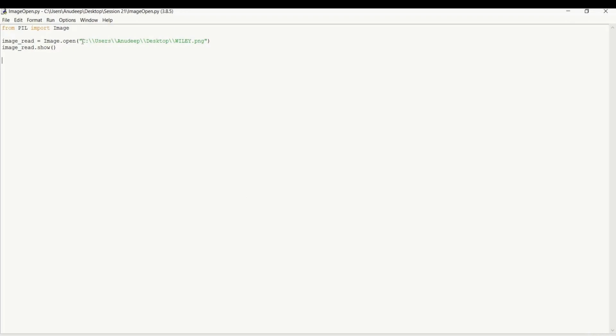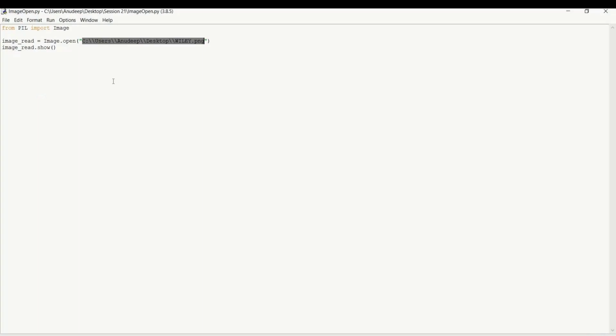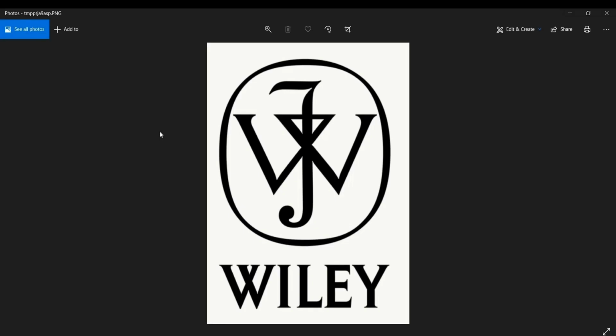You can see that we have imported Image from PIL, and then we are opening the image with Image.open. The path of the image is very important, and the image is available on the desktop. The name of the image is important. It is wiley.png. You need to include all this information appropriately in the path so that it can be opened appropriately. You can see that the next line is image_read.show. It helps in showing the image. Now run module will run it, and you can see that the image is presented immediately in front of you, and this is how we use Pillow to display the image.